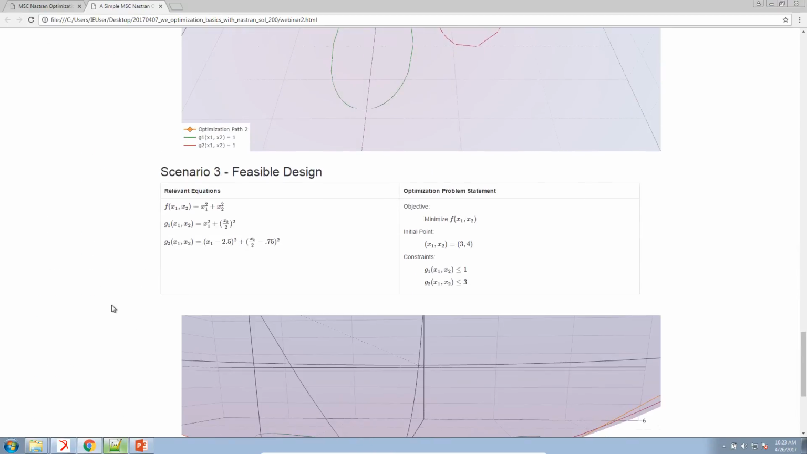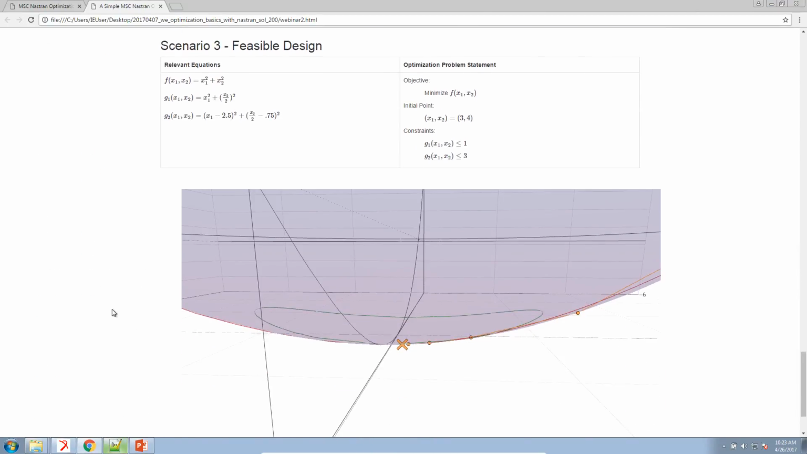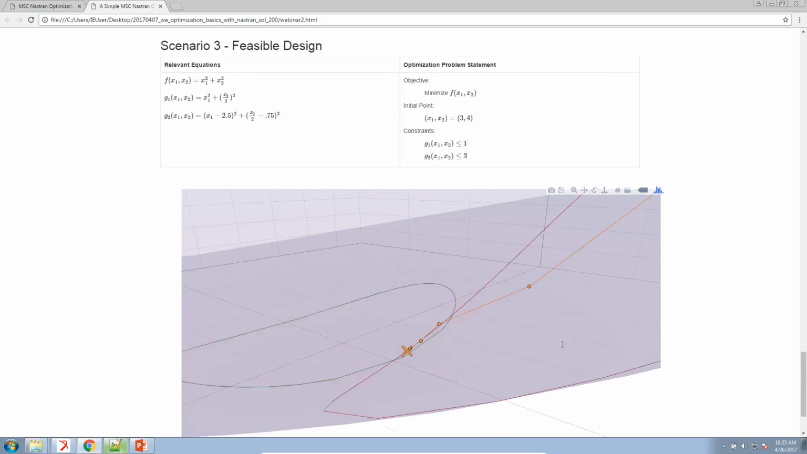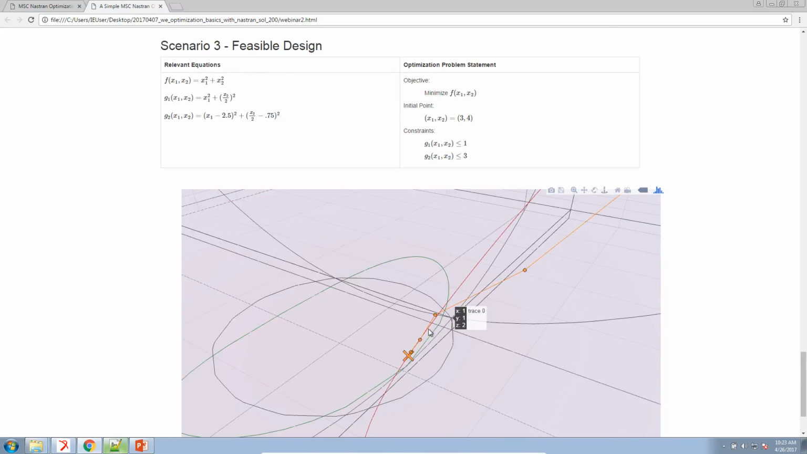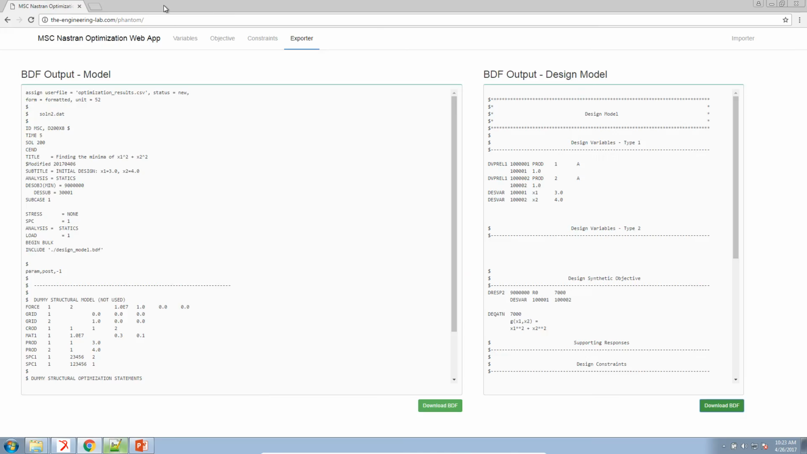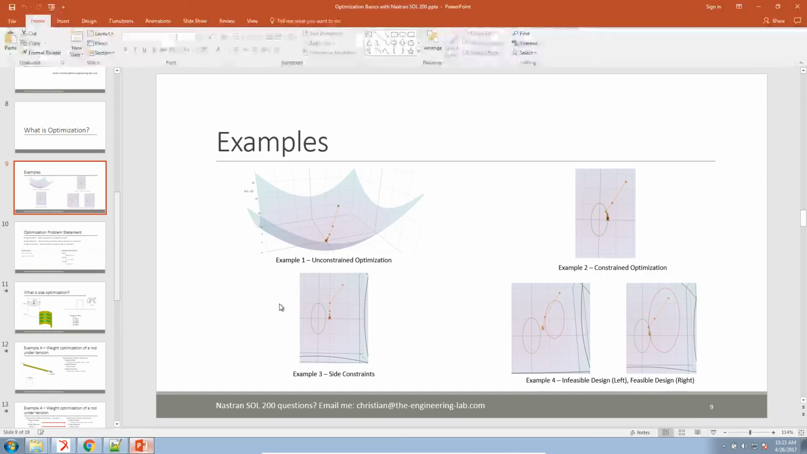To remedy that, just relax your constraints, expand your constraints until you have a small strip of feasible region where you can find the actual minimum. And now let's go ahead and close this and move on to the next portion of our example.